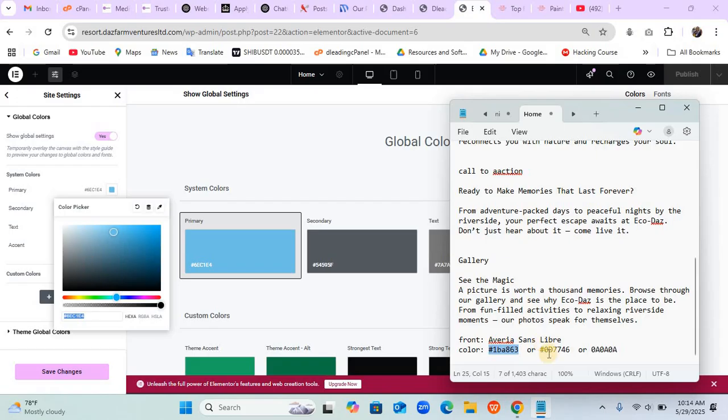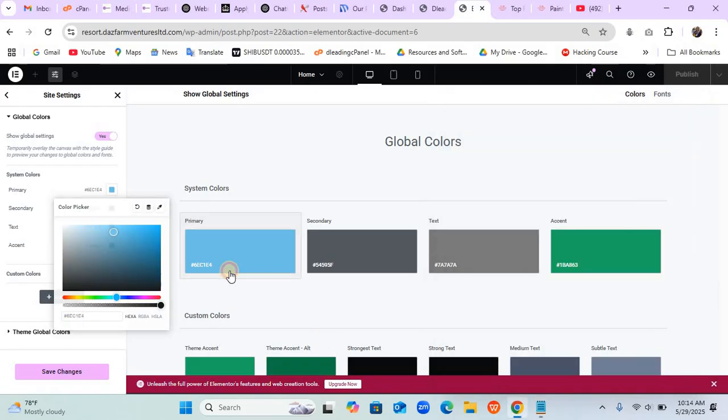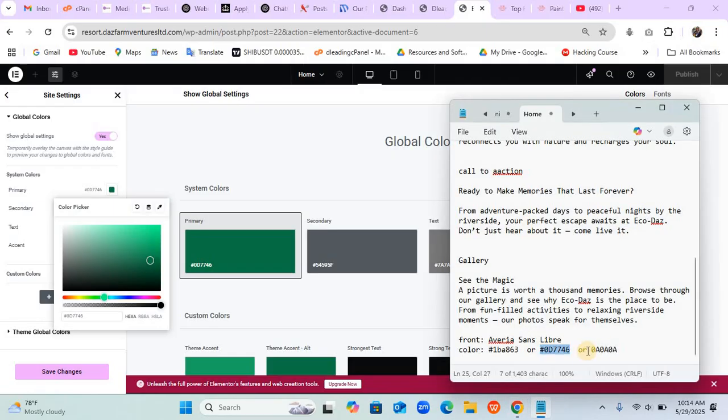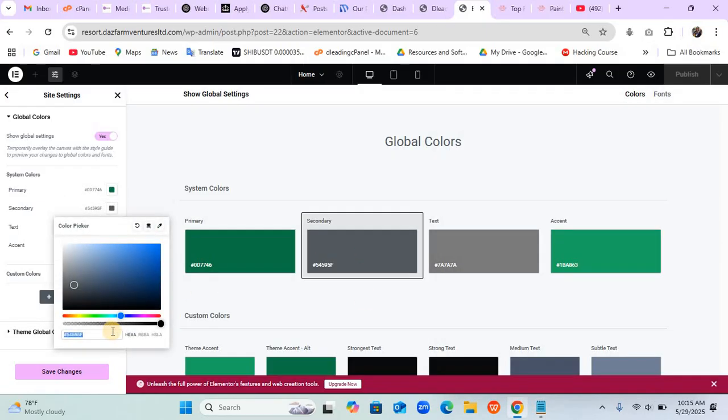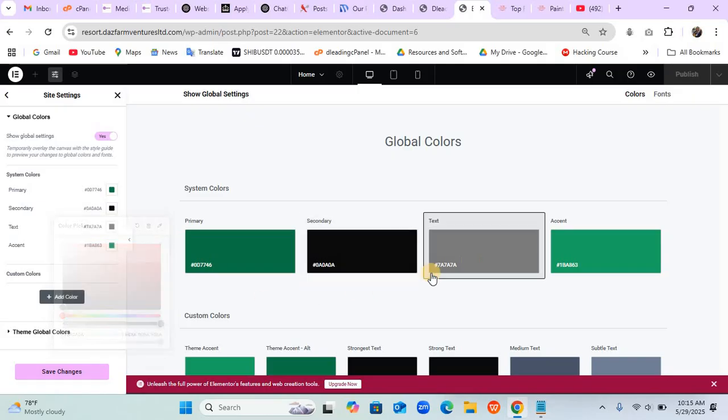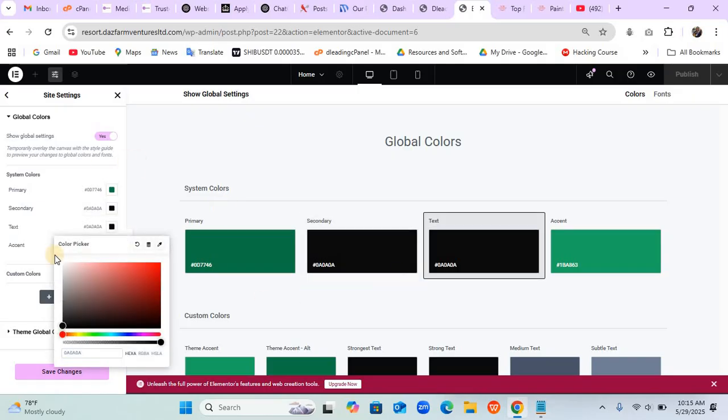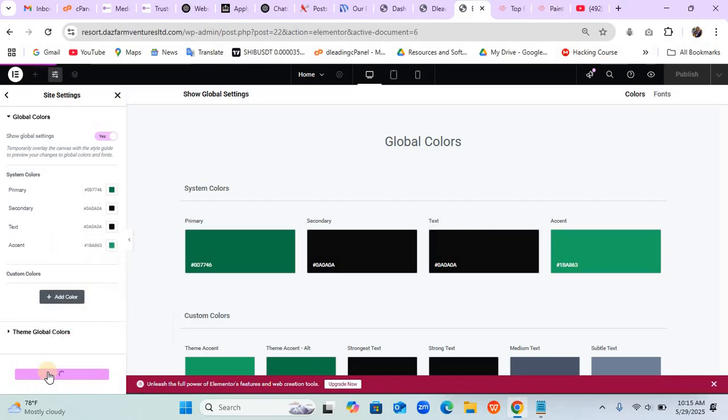Come to this place, copy this. Okay, let's see. Yeah, right here. Let me copy this. Here we get the same. Here we also get the same. So I'm going to click on save changes.